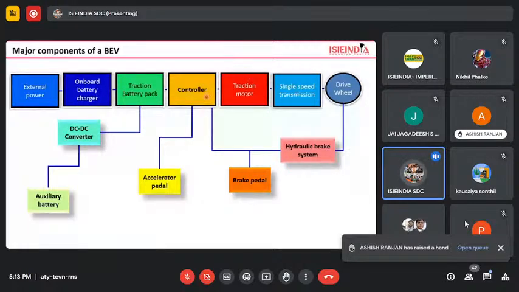On the controller side, because we are sending DC voltage to the controller, there we have an inverter. The controller is controlled by three major components, the first being the accelerator pedal, because when you press the accelerator, the vehicle speed may increase or decrease. And brake depends upon the brake pedal application. The controller will reduce or turn off the motor power and convert the motor into a generator, and we can get some regenerative power back to the battery.